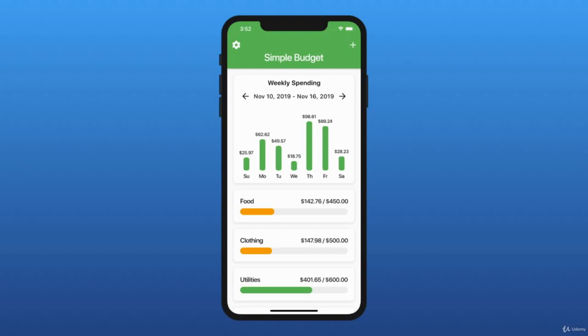Our budget app will teach us how to code and display visualizations of our data. We will learn how to create a bar chart through combining different widgets, and we will also learn how to build our own custom painter to create a radial progress bar.